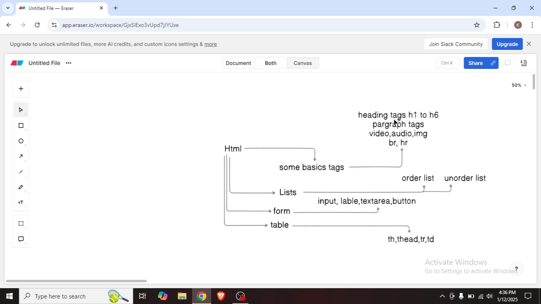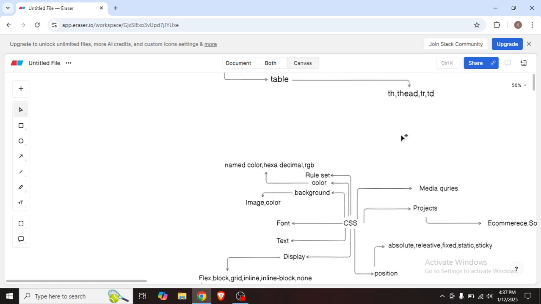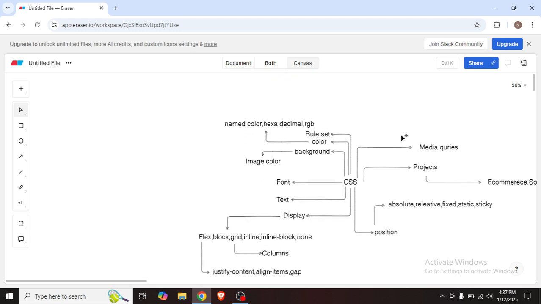tags, paragraph, heading tags 1 to 6, and then go to lists, and these lists contain ordered list and unordered list. After this you will have to go to forms, and this form includes input, label, text area, button, etc. And after completing the form you will have to go to table, and this table contains the table body, table head, table heading, table row, etc. After learning this you will have good knowledge of HTML, and this knowledge can be achieved in just 5 to 6 days or 7. Then you will have to jump to CSS, and CSS may take a little bit more time.